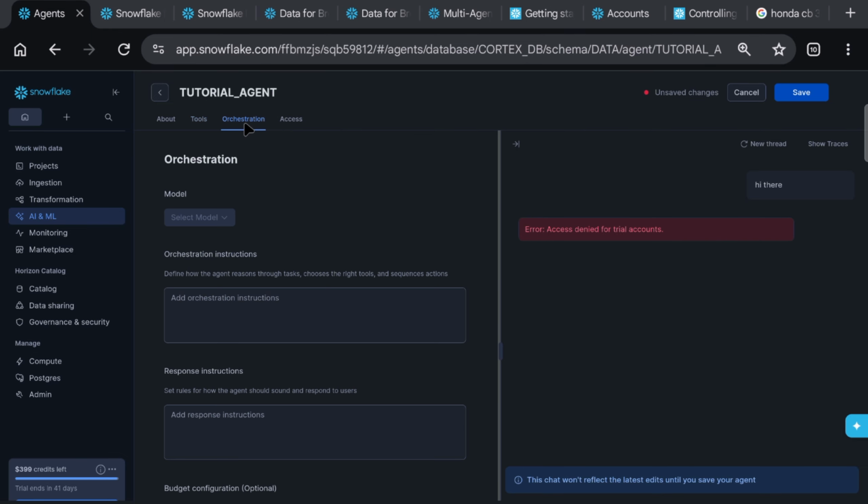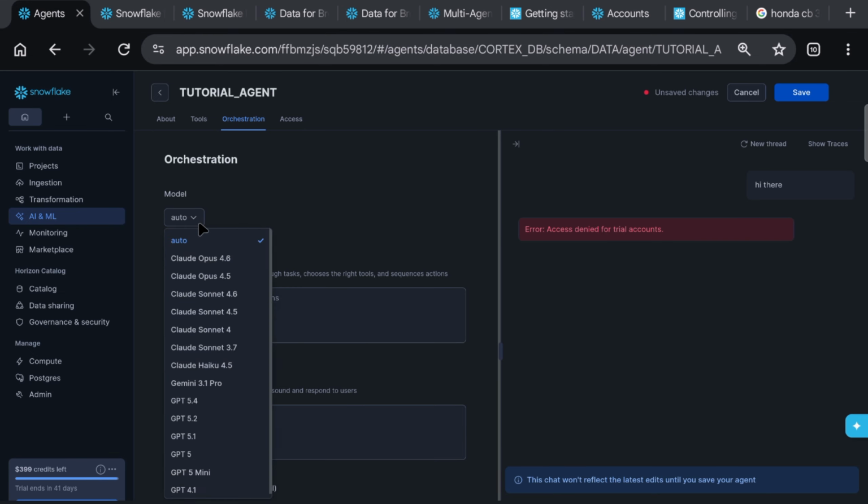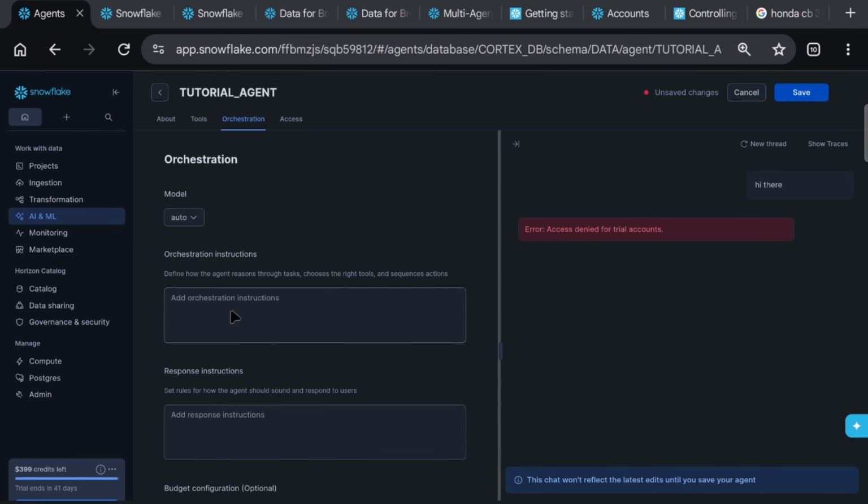There are a few orchestration rules that you can define for your agent. You can set the model to auto or whatever other model that you like to. I'll keep it on auto. Orchestration instructions, we can say that to perform translation from English to French, strictly use the procedure and return the output from the procedure. Do not try to translate on your own.